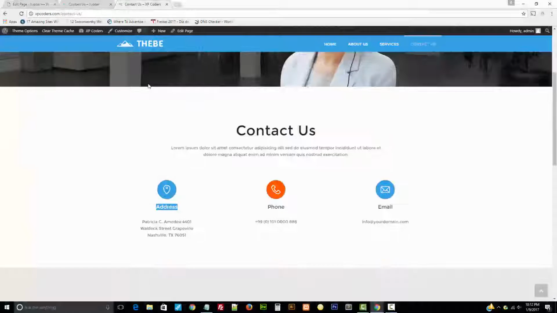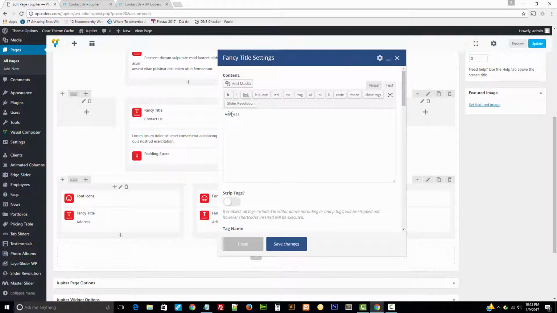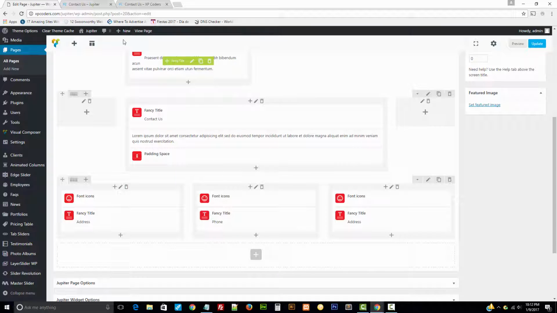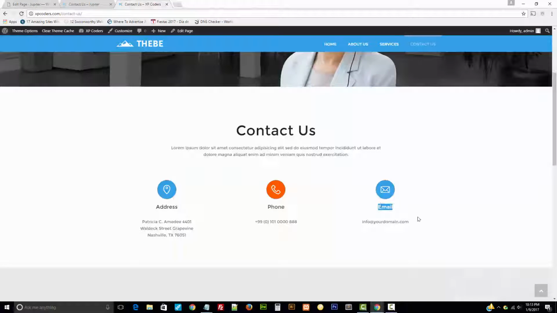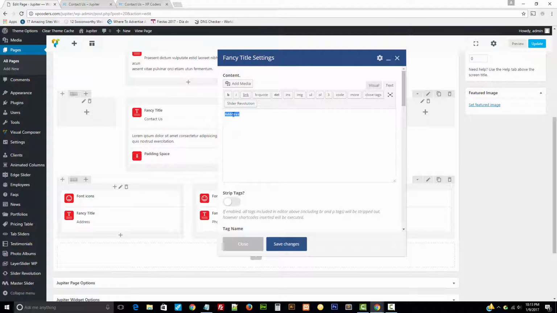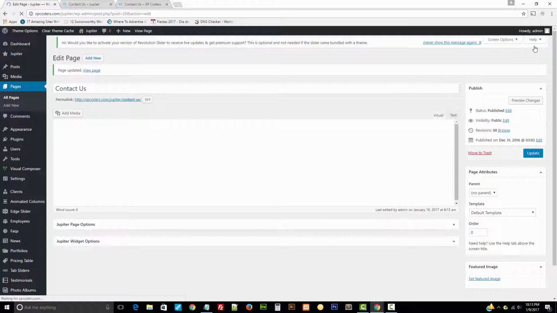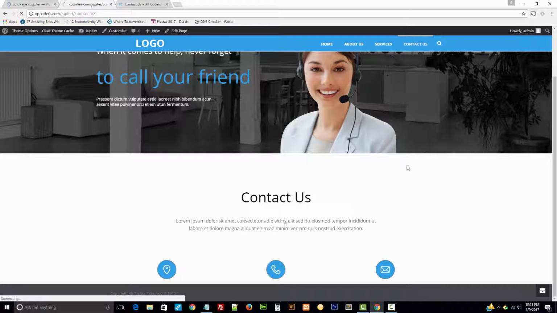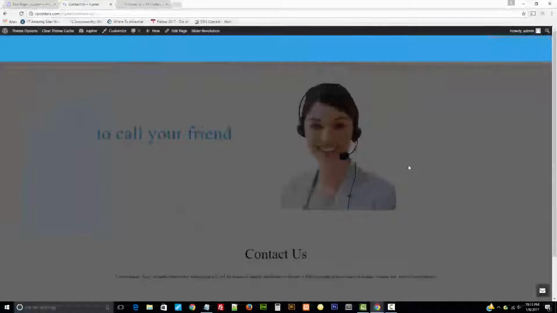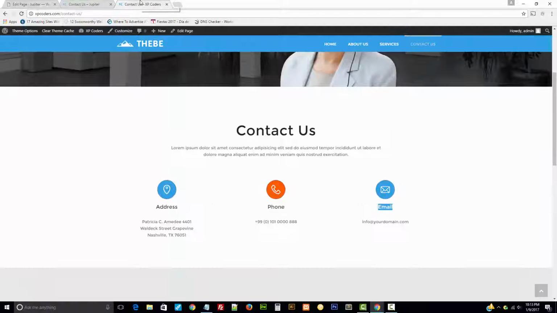So grab the text here, phone, place that, email, email. Once you're done with that, you're gonna update that and take a look at it and see how it looks like. Alright, so we have our titles for our icons.